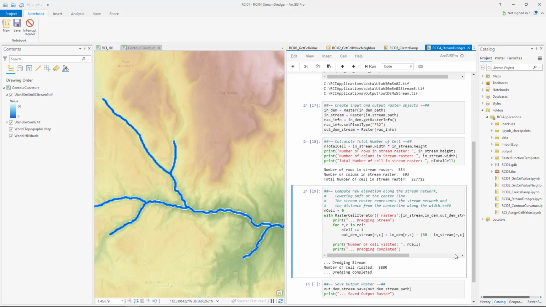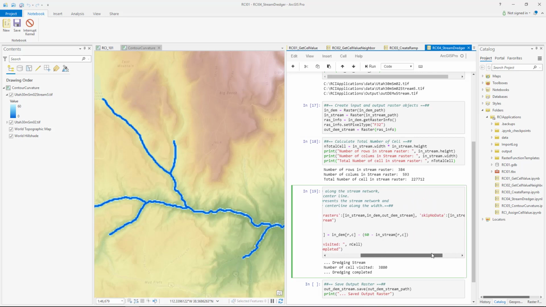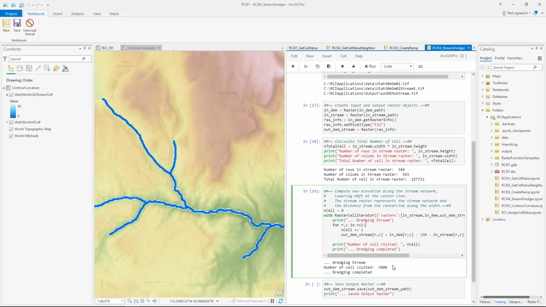Let's run it now. Now you see, it's visiting only 3,880 cells, which is much less than the total number of cells in the stream raster. So it tells you that the skip NoData actually worked. Now that it is a new raster, as you know, you have to save it to persist the output.